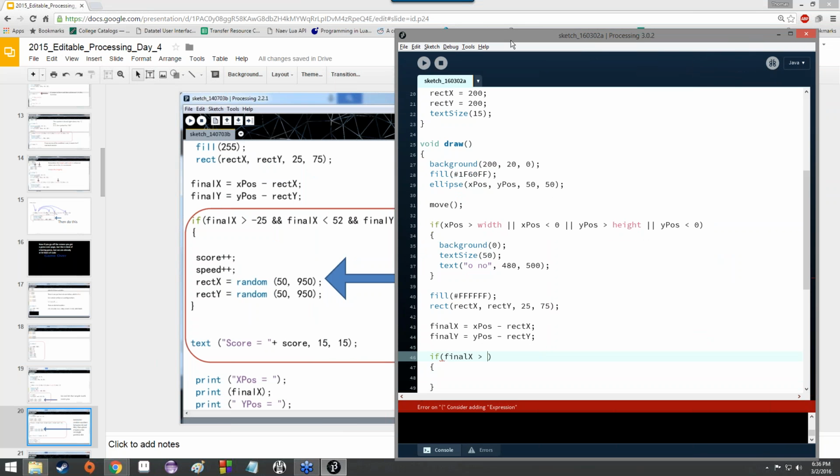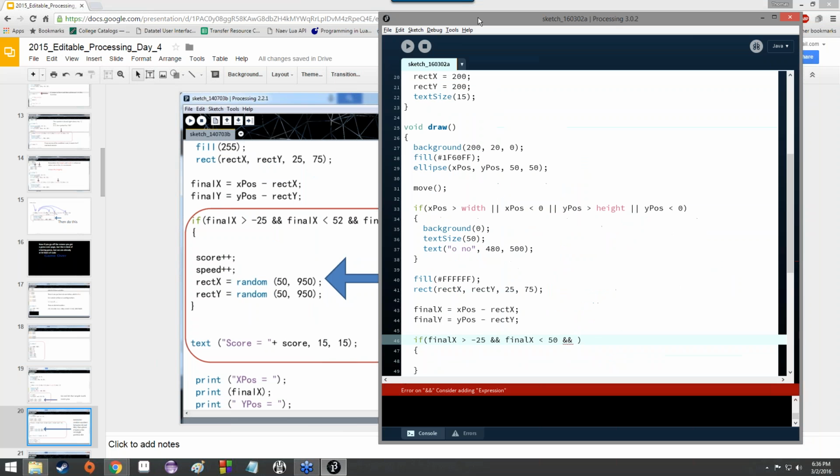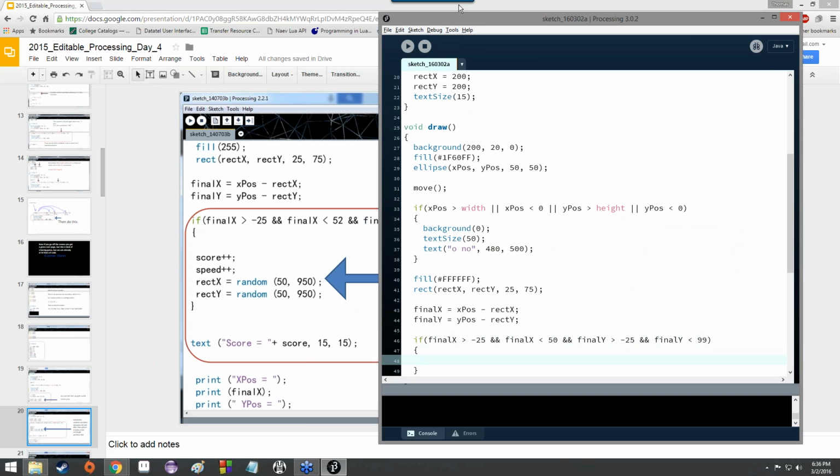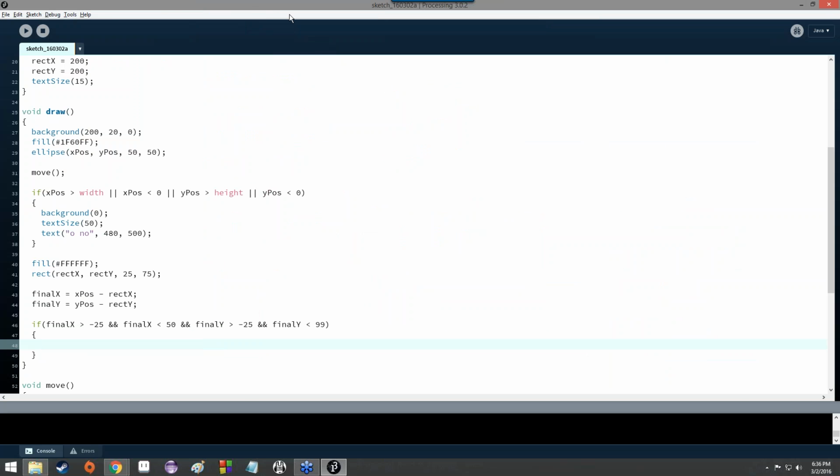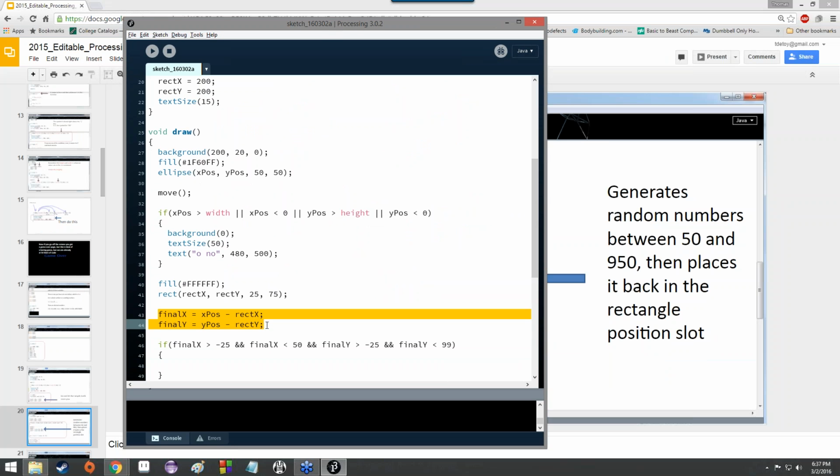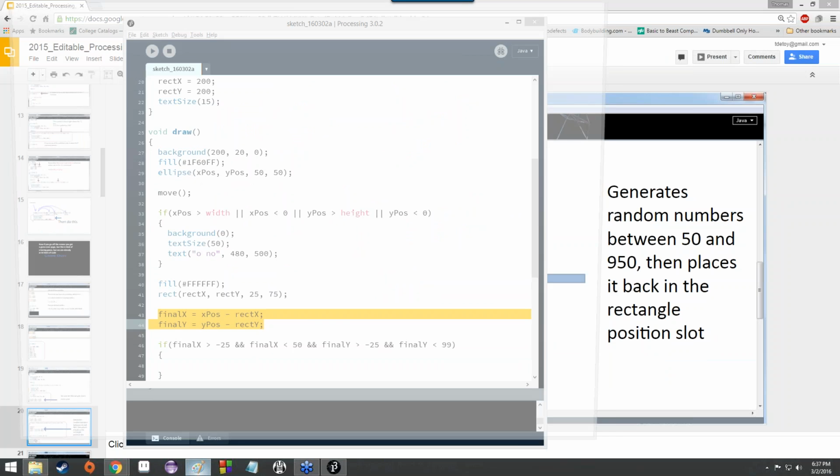If final x is greater than negative 25, and final x is less than 50, this is going to be a little bit different than what's written here. And final y is greater than negative 25, and final y is less than, good Lord, 99. So basically what's going on here, as I said, these are the distances between the two, right? Now, this can go several different ways.